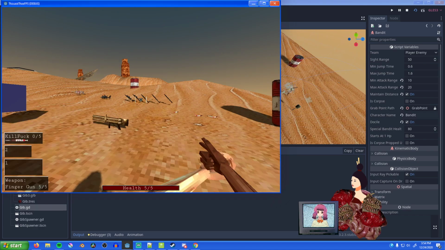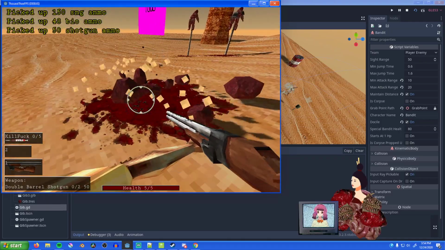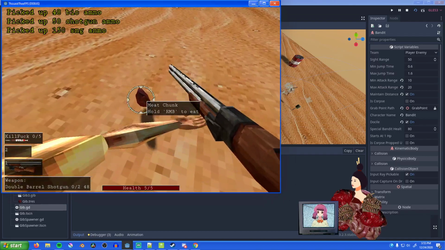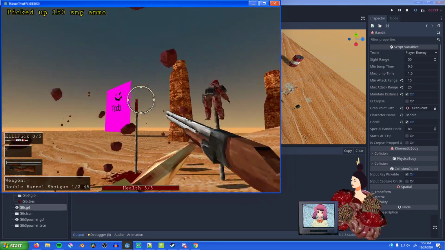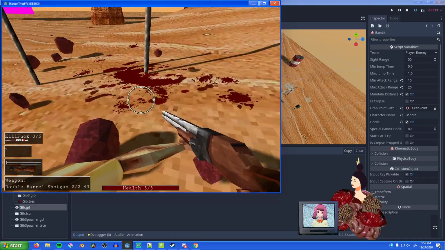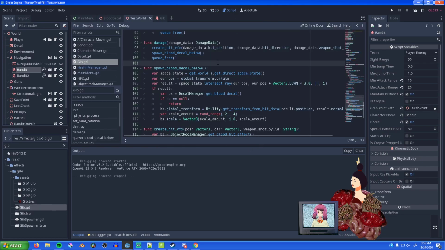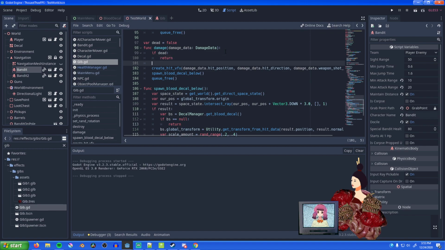Yeah, it does change the pixel density. Then I would have to add more decal settings in to account for that. There we go. Really does not make my speaker happy. Oh, because I shot with a shotgun, it spawned a whole bunch. Should only spawn once. Our decal spawned, or let's see, dead equals false. If dead, return. Dead equals true.